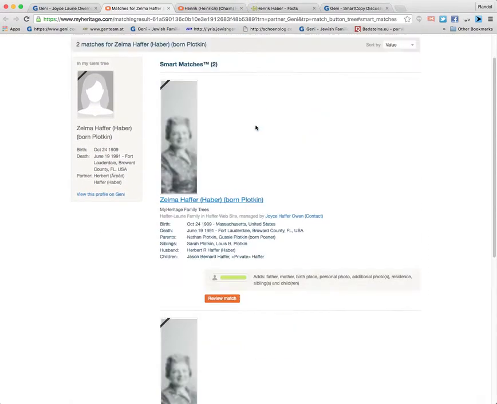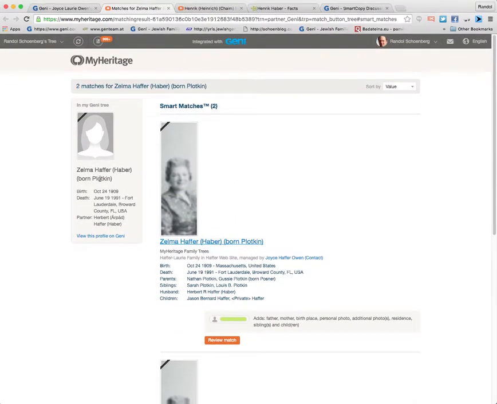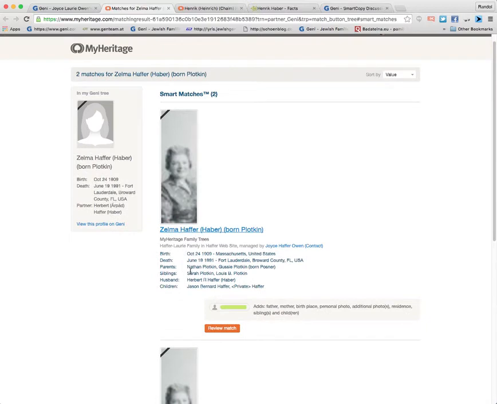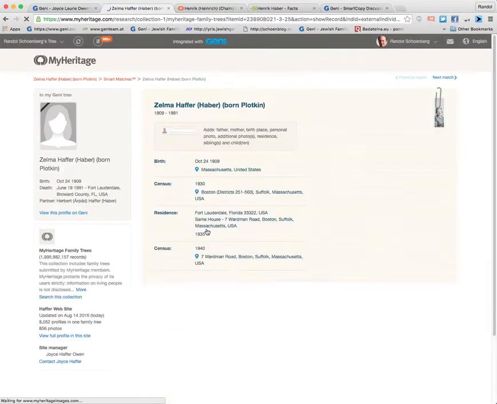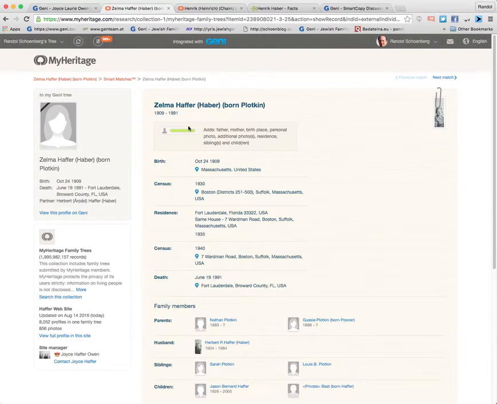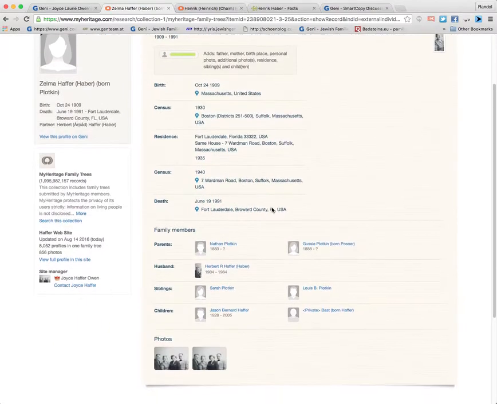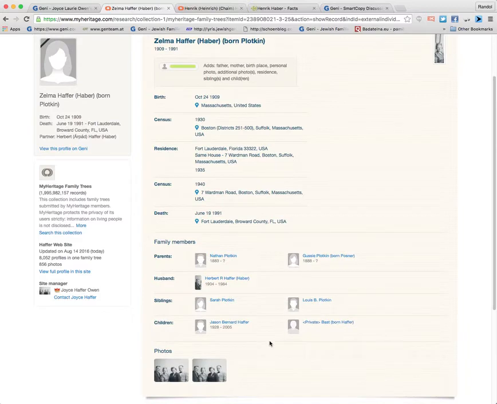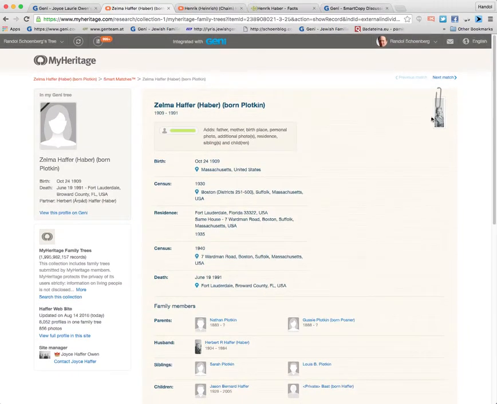And you'll see there are several trees, two trees that have this same person, Zelma Hafer, and same birth date, etc. But the one on Genie, which is over here on the left, you can see that it only has the husband but doesn't have any other information, whereas here you can see the parents and siblings are on the profile. So if you click again on one of these profiles in MyHeritage, now you're on a profile on MyHeritage, and you can see the whole family listed down here, which is more than what we have on Genie.